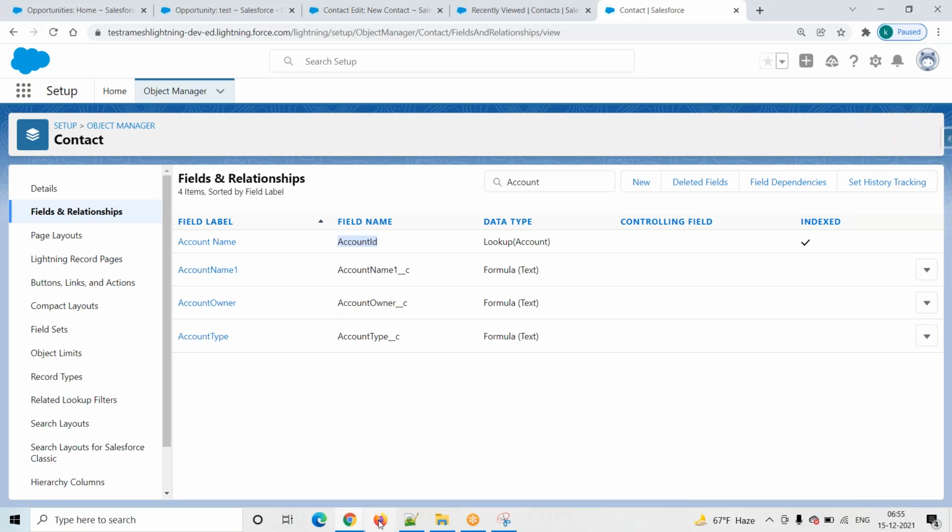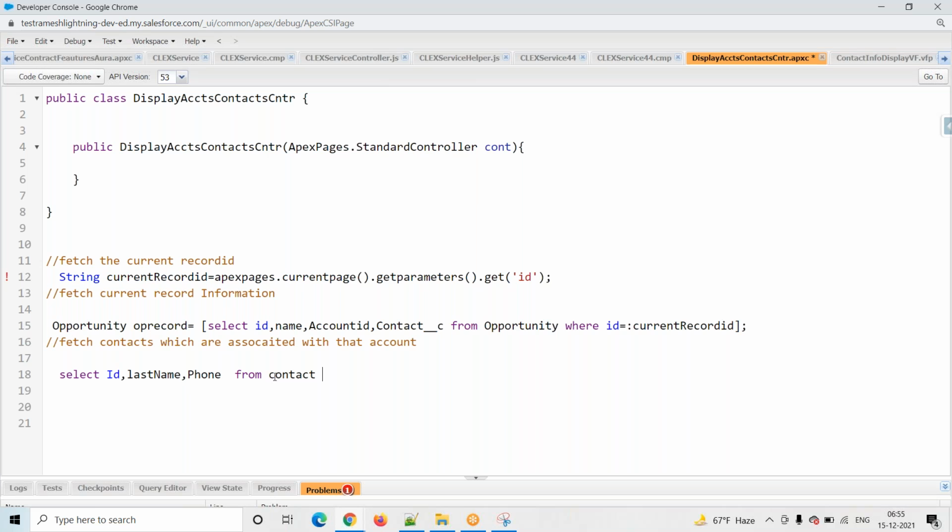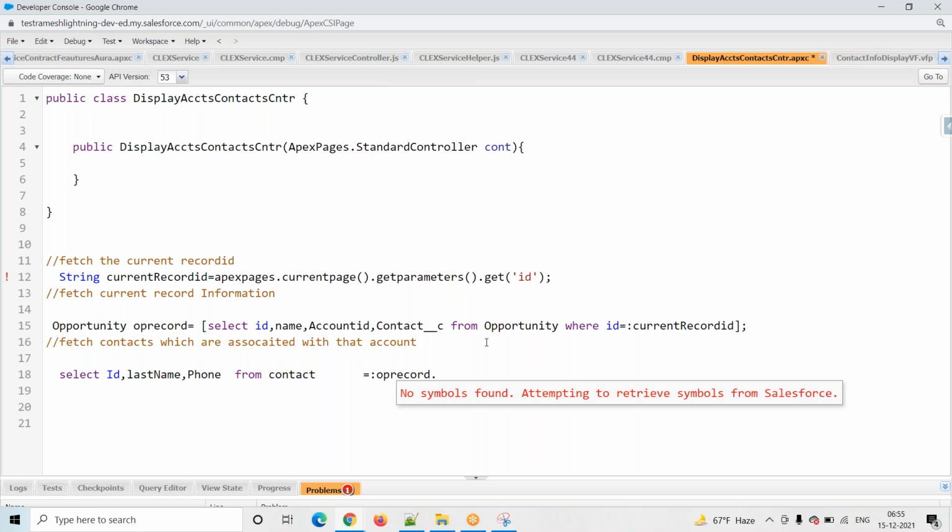Now coming into here. Select ID, last name, phone from contact means it will give all the contacts. But I don't want all the contacts. For that account, here we have an account ID, right? See, go to here, opportunity record dot account ID. In opportunity, we have one account. For that account, how many contacts are there? Those contacts only we have to display.